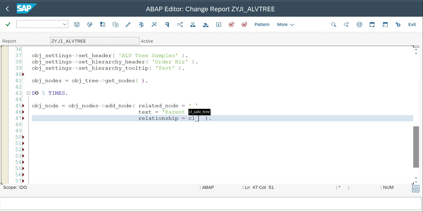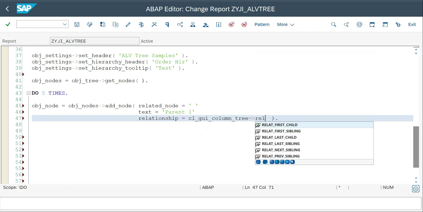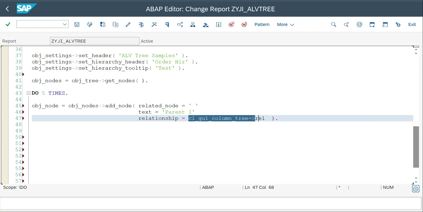This is actually the GUI column tree class, which has a few relations like first child, first sibling, last child, last sibling, next sibling, previous sibling. But this is my parent node, so I'm not going to mention anything here. That is the reason I'm going to keep this field empty, as this is a mandatory field. So that's it, I'm going to run my program.